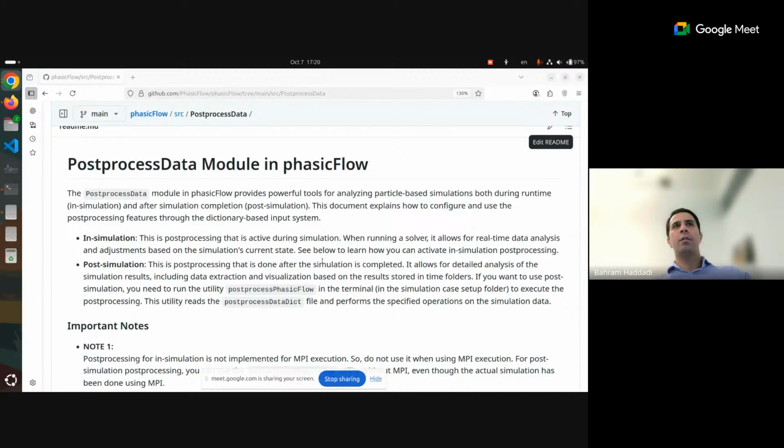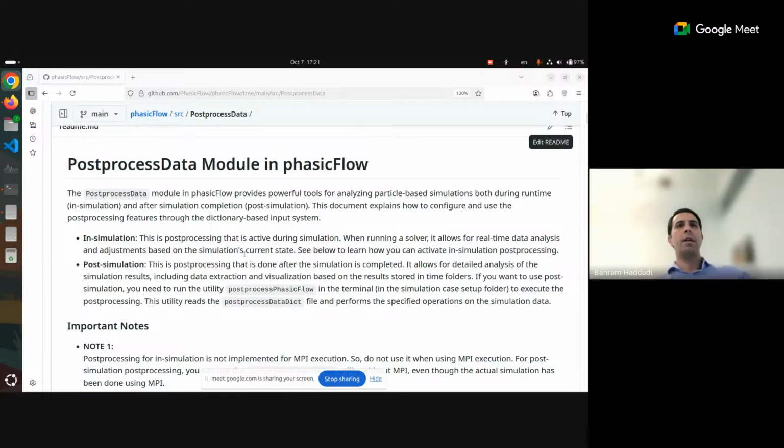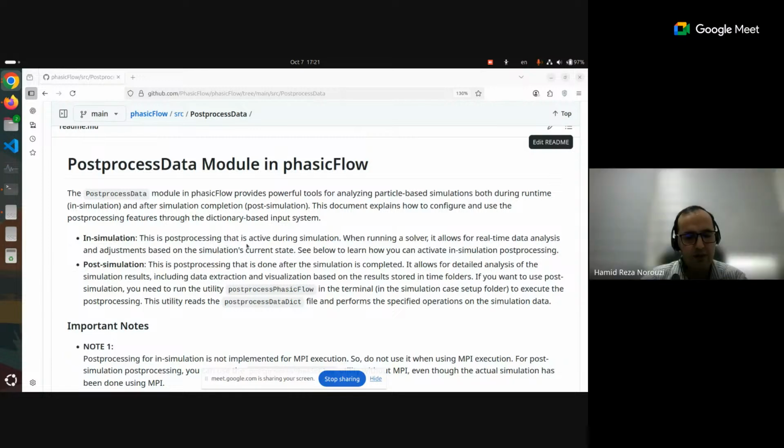Maybe a question. Does this module get compiled by default when we are installing PhasicFlow, or do we need to install and compile it separately? No, it gets compiled in the normal installation of PhasicFlow. But if you want to use it during the simulation, you need to include a library that is associated with this module in PhasicFlow. I explain it during this session, how you can do that. Okay, great. Thank you. You're welcome.